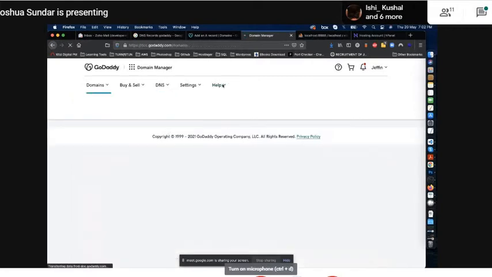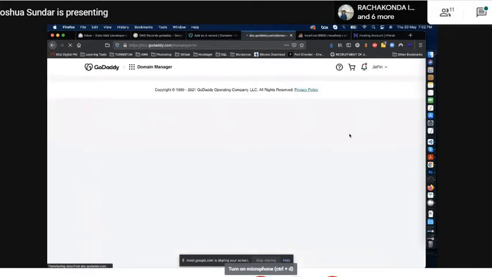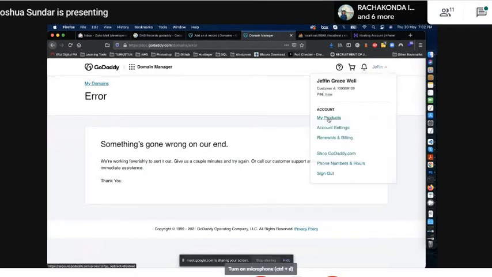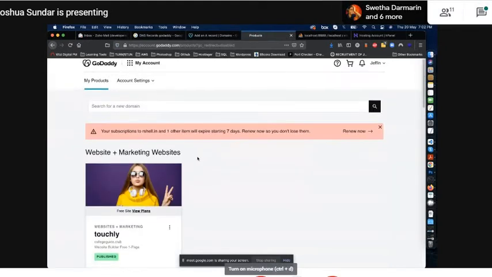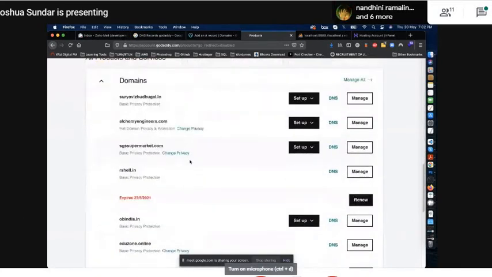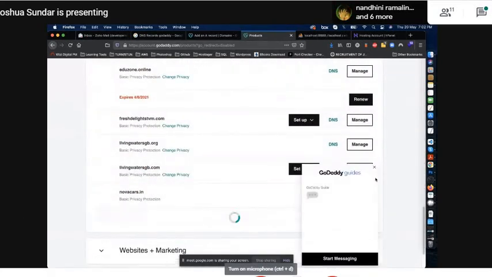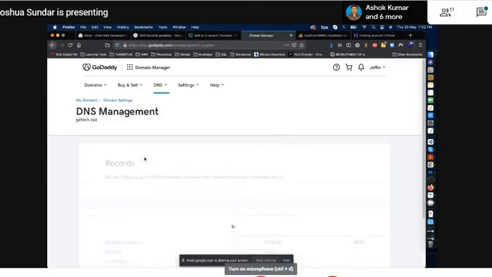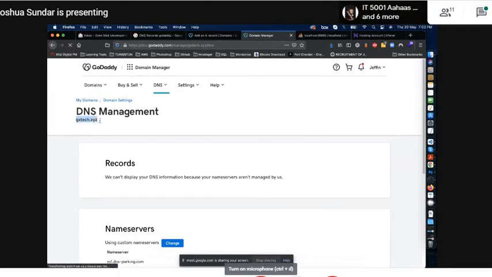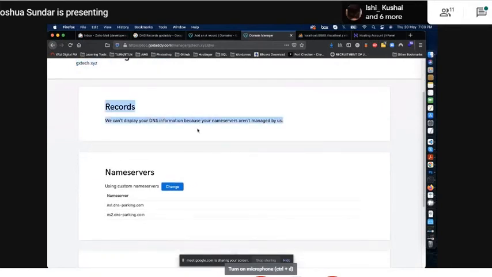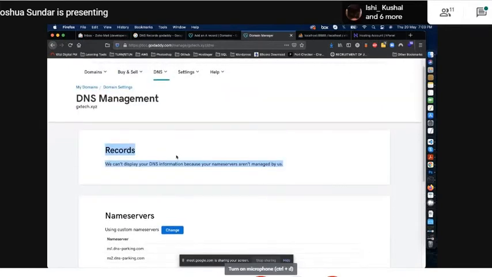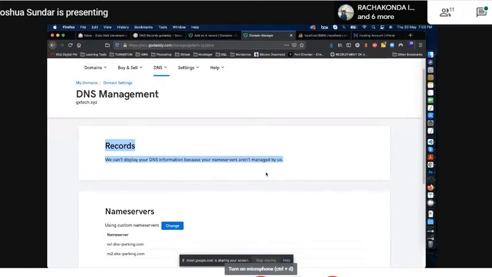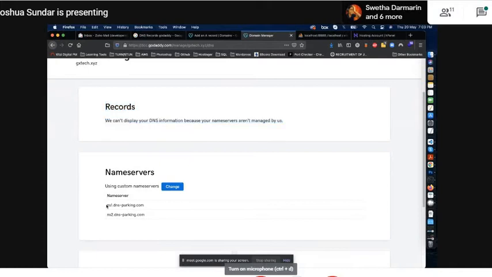I'll show you another domain right now, which is totally different. This is just for testing purposes. You can see that I have a domain here called gxtech.xyz. In this case, you can see that you are unable to change any of the records, because GoDaddy has no control over your records. That is because you have changed the name servers.